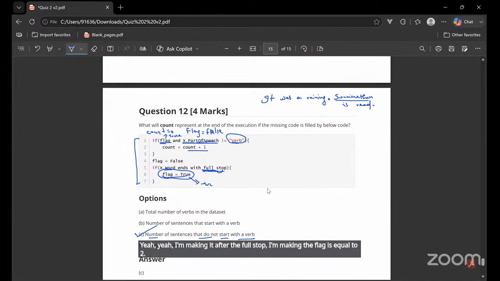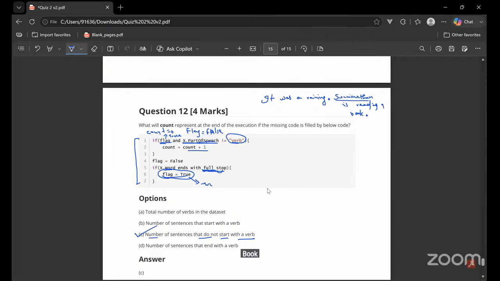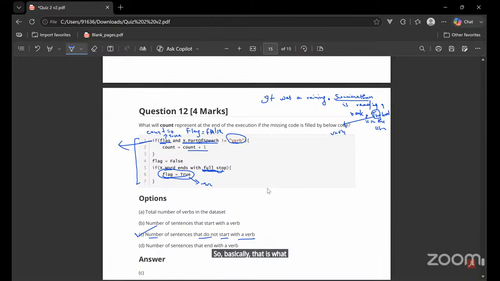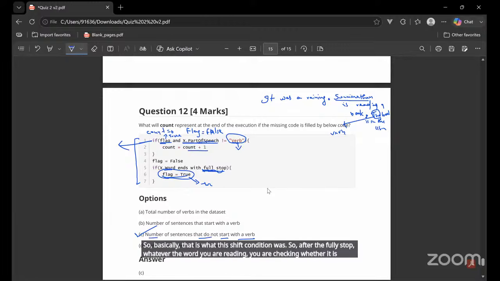Again, "Swaminathan is reading a book." I'll make a full stop, and "The book is in the library," something. But again, after this full stop, my flag will become true. Now, after the full stop, this is the word, and I will be checking whether this word is a verb or not. So basically, that is what this if condition does. After the full stop, whatever word you are reading, you are checking whether it is a verb or not. You are checking the number of sentences that do not start with a verb.